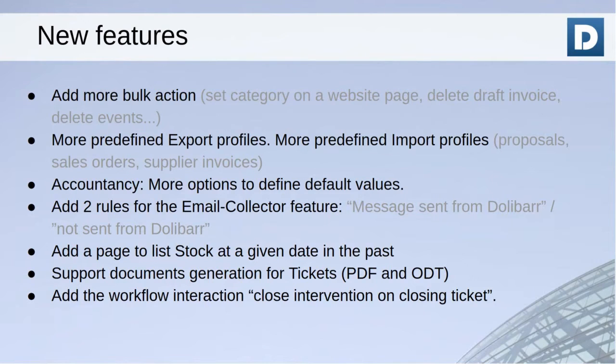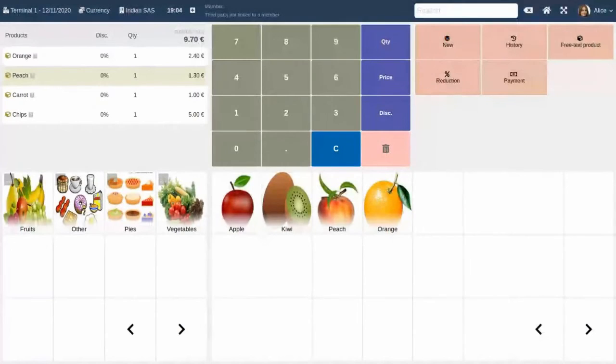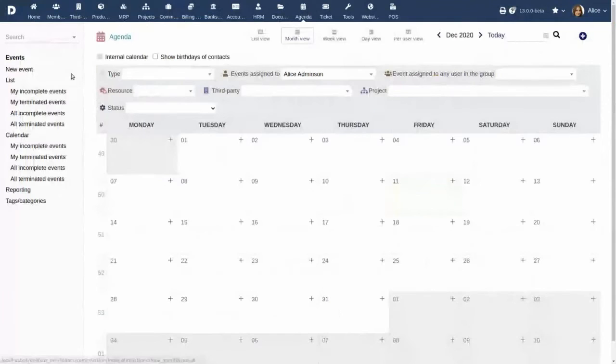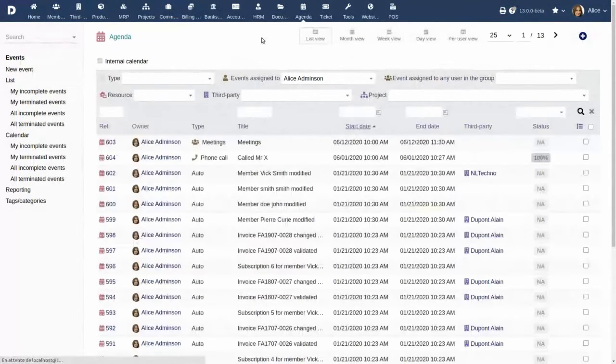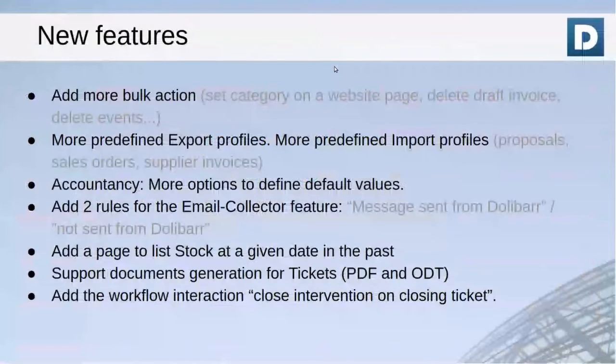There is also another bulk action. For example, in the agenda, in the list of events, if I take several events, there is a bulk action here to set the status to finished or to in progress, for example, for all the selected events. There are more bulk actions, but I will not list all of them.